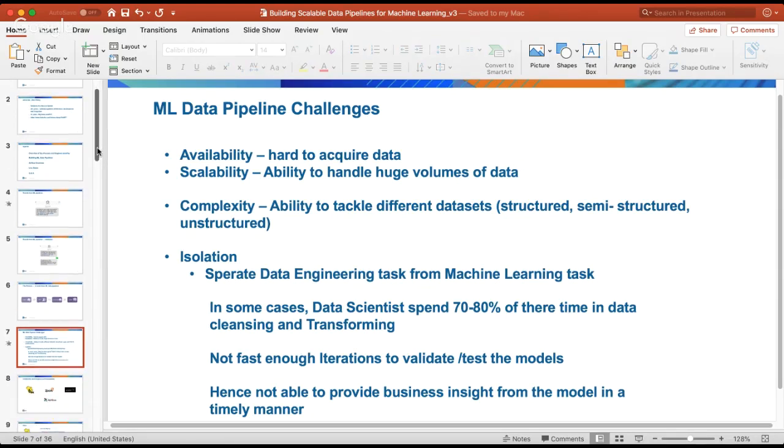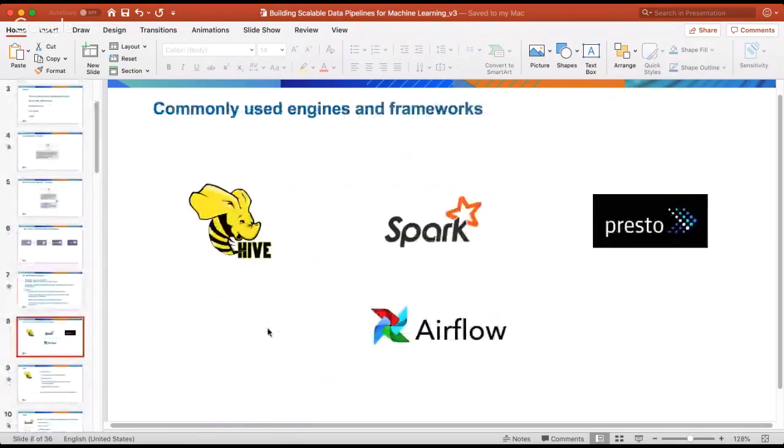Let's quickly have a look at the commonly used engines and frameworks in the data pipeline building process. Hive, Spark, and Presto are among the most popular choices. I have listed Airflow here, which is not quite an engine for compute. However, it is vital in orchestrating the pipeline building process. We will have a detailed overview of it in a later session.